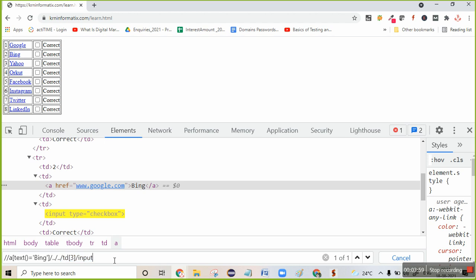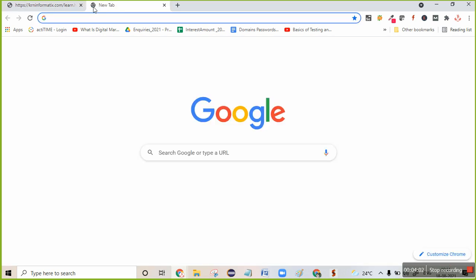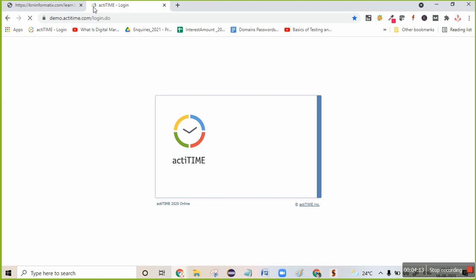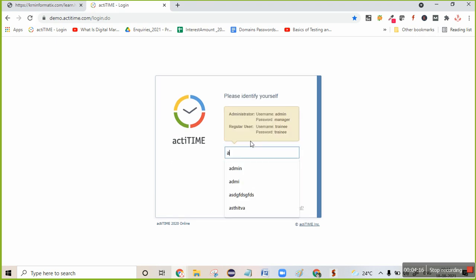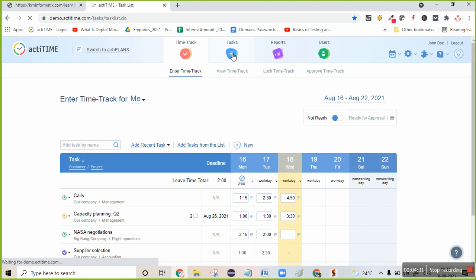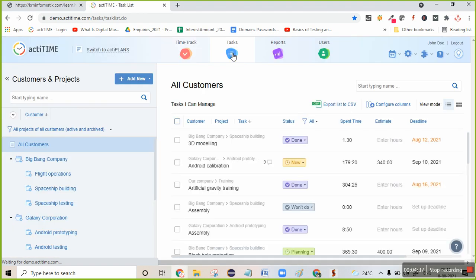Next, I need to go to this website called demo.actitime.com. Under this demo.actitime.com, I need to enter admin manager and click on login. After clicking on login, I need to click on tasks. After clicking on tasks, I need to identify the checkbox based on Android calibration.